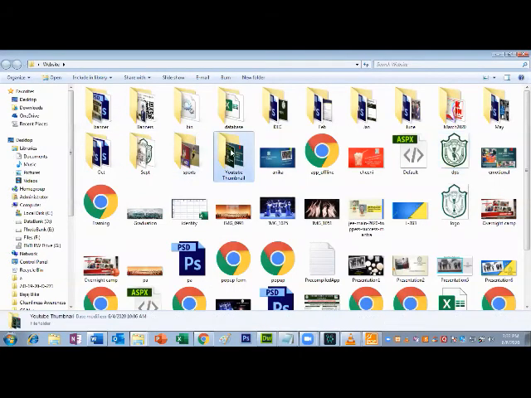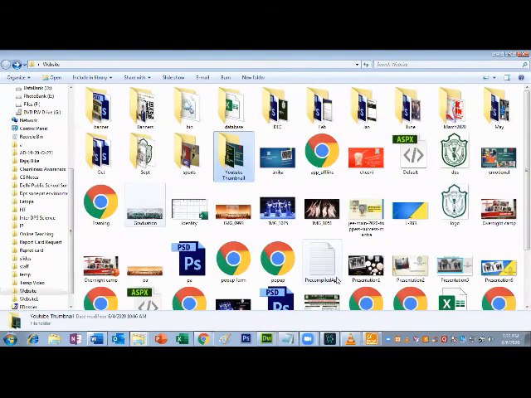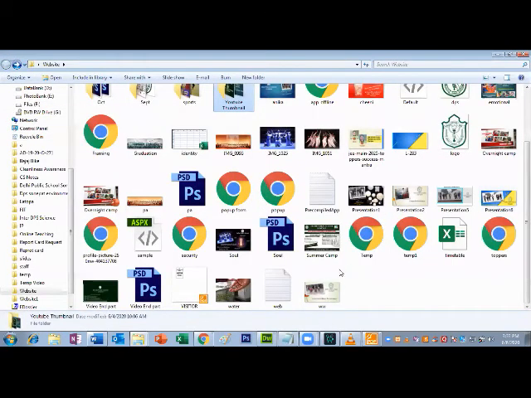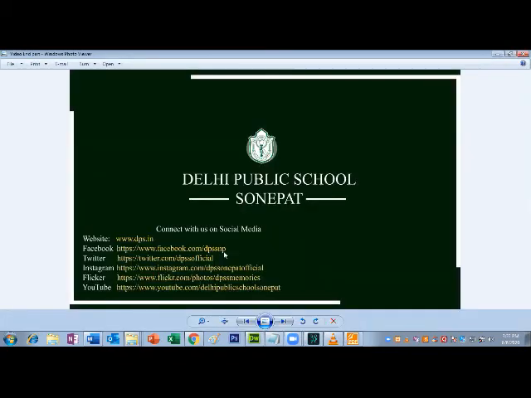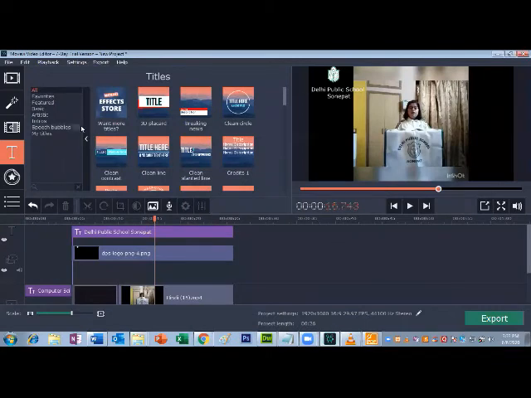So one I made, we make a slide like this, just like this one. This one I have designed on a PowerPoint slide only, with the name, school logo, and all the connecting media. You can use this one, or you can make your own one. And title.